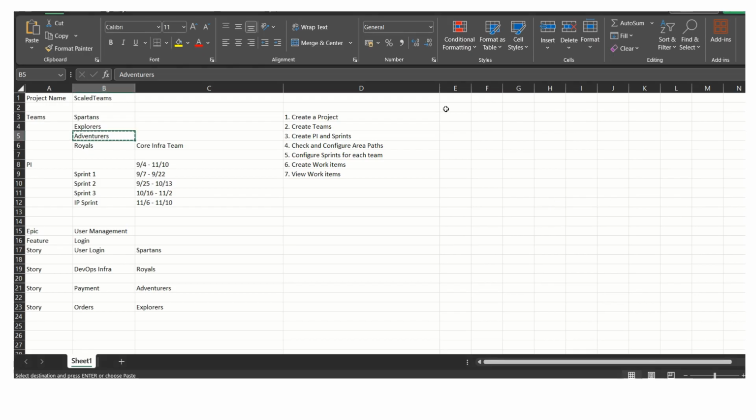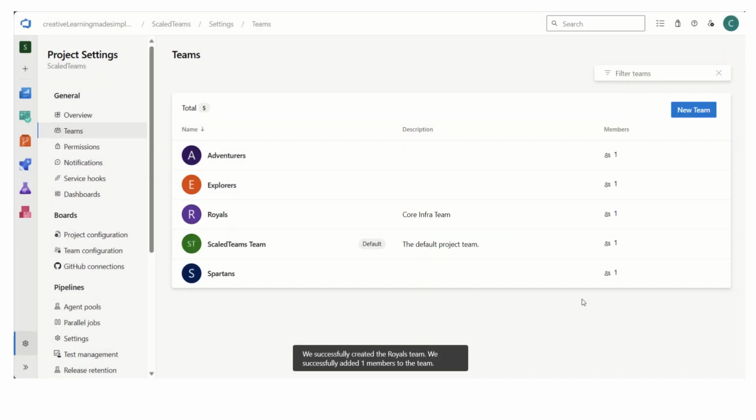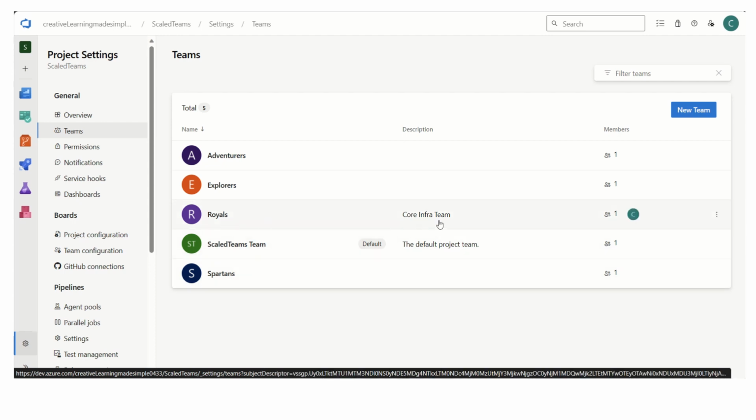and I can add a description for this team. And in fact, we can add a description for all of our teams. So this is my core infra team. Okay, so this is how we have created the teams. We haven't added any of the members, but if you guys see, this is the default project team, and we have 4 other teams like Adventurers, Explorers, Royals, and the Spartans. And the description that we gave for the Royals, it is coming here, the core infra team.